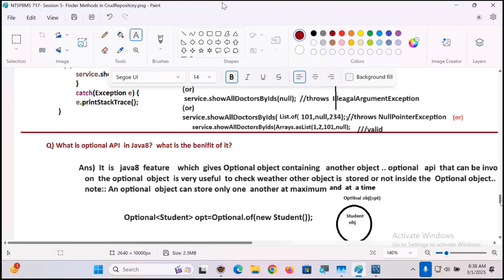So if I call the of method two times with two different objects, the second one will override the first one. Optional.of(new Student object), first student. Optional.of(new Customer object) in the same way, in the same place, then it will replace. Otherwise, it creates another Optional object.